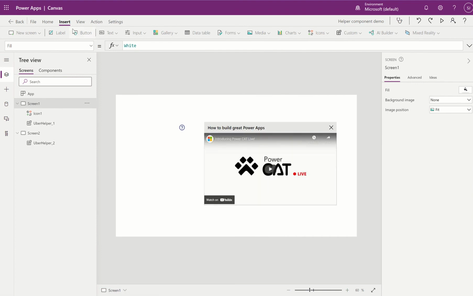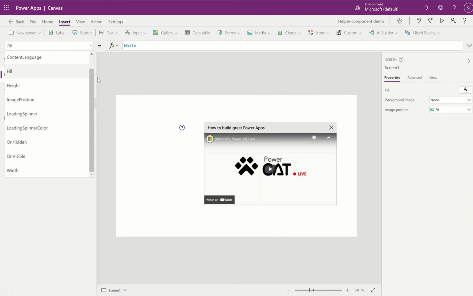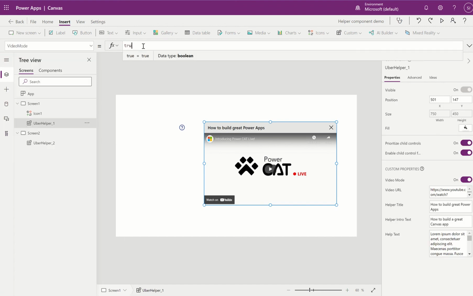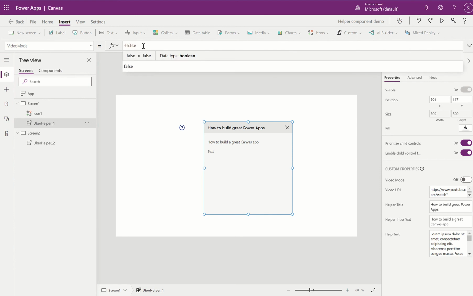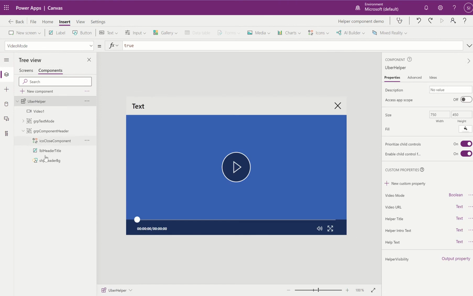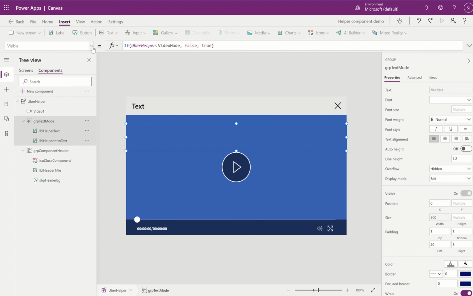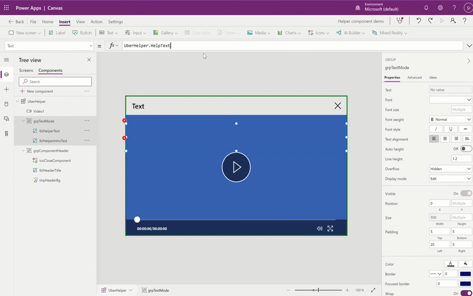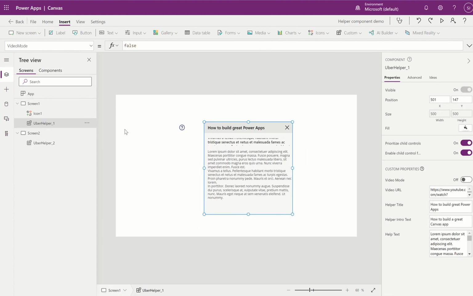So what's going on here on our screen? Video mode, whoops. Is true, let's set that to false. Okay, we're nearly there. Now you can see that it still says text, and that looks like we haven't wired the component up correctly. So the actual helper text, if we go to the text property, it is currently blank. Okay, that explains why. So let's put in Uber helper dot helper text. Go back to our screen and look at that. That's nearly fantastic.